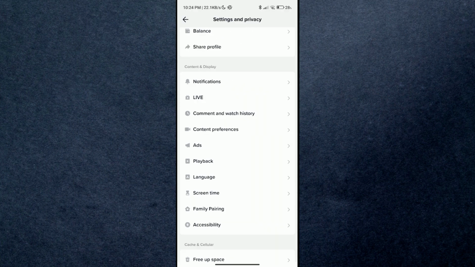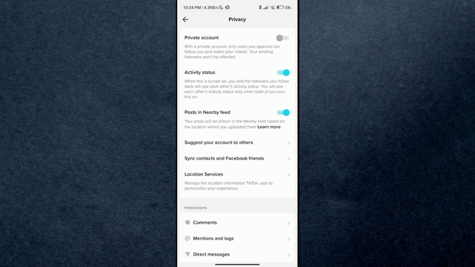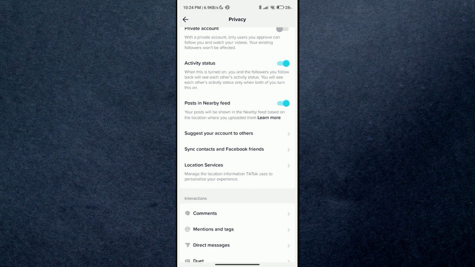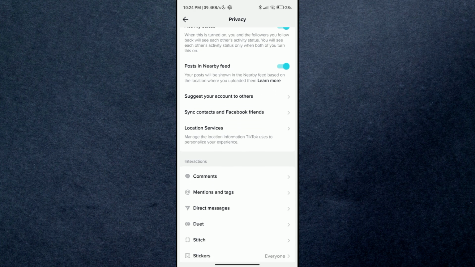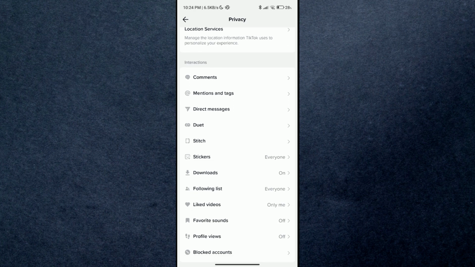Inside the settings, locate the privacy tab. Open it and locate the Interactions tab. Below the Interactions tab, there will be a lot of privacy options that you can select. If you scroll down a bit towards the end, you will be able to see the option Liked videos. Select it and two options will appear on your screen.